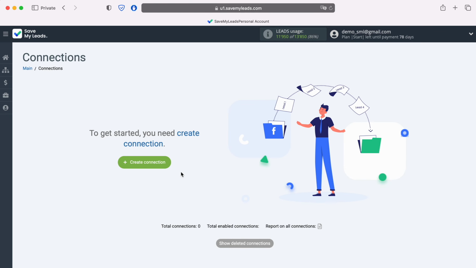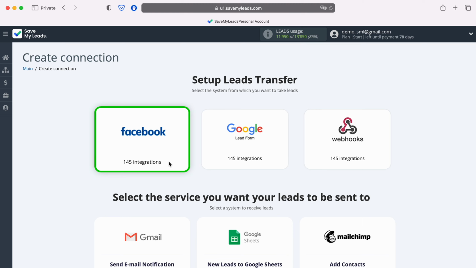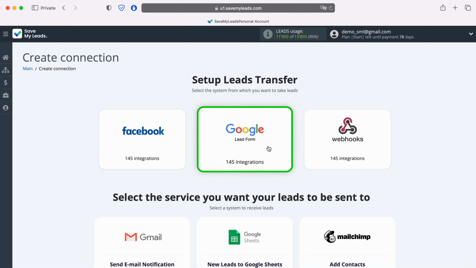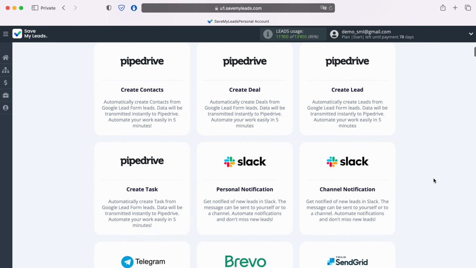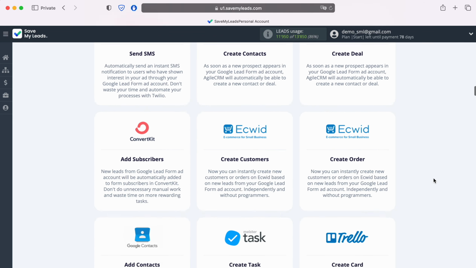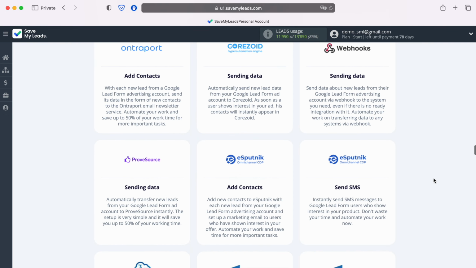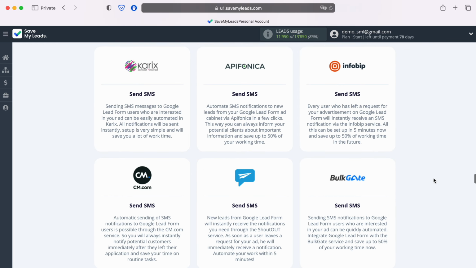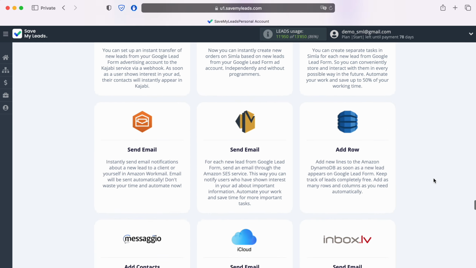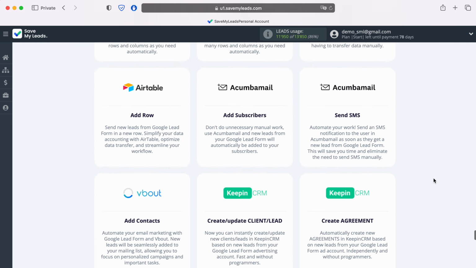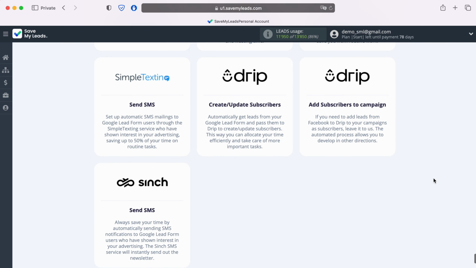First, you need to create a new connection. Next, you need to select a data source system. In this case, choose Google Lead Form. Now you need to select the system where you want to transfer new leads from Google Lead Form. In this case, select Sinch, Send SMS.